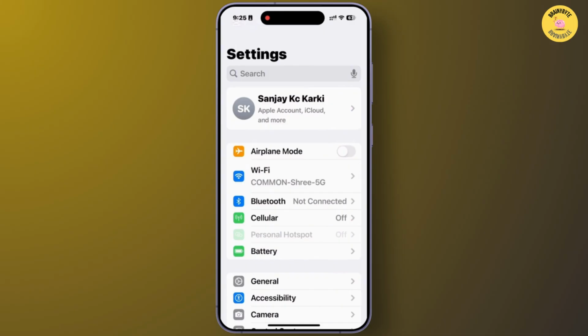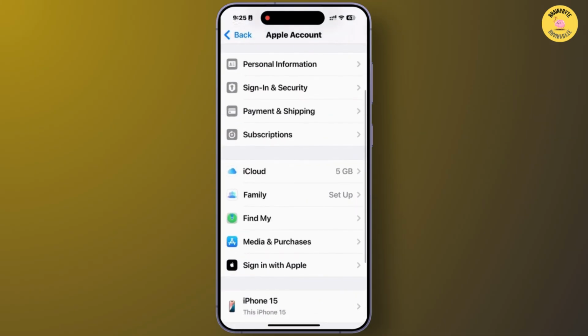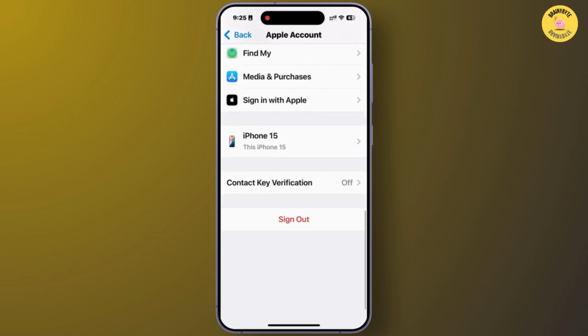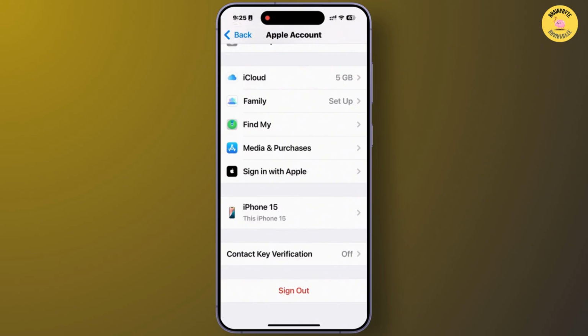section, tap on your Apple account. From your Apple account section, you'll have to scroll down to the bottom and go with the option Sign Out. After you tap on that, you'll have to confirm with your Apple ID password and turn it off, and from there you'll have to connect your Apple account again, and from there you'll be able to fix that problem. So this is the easiest and simplest method.